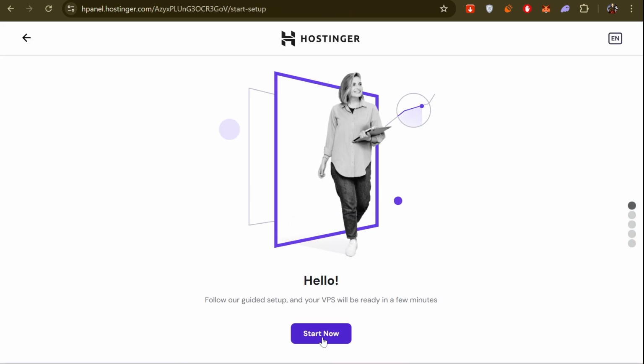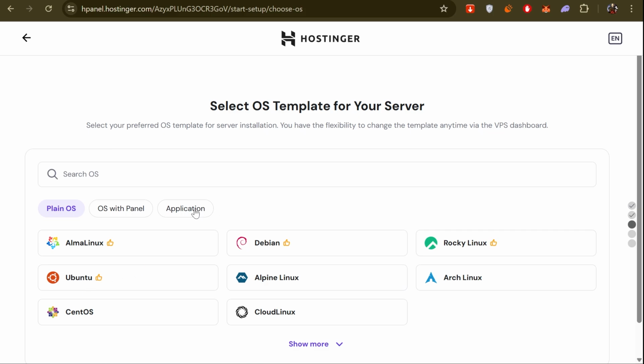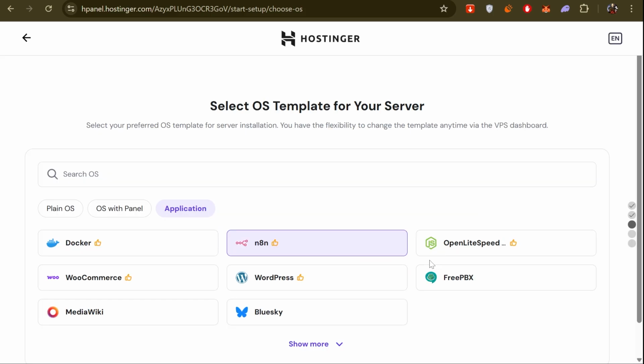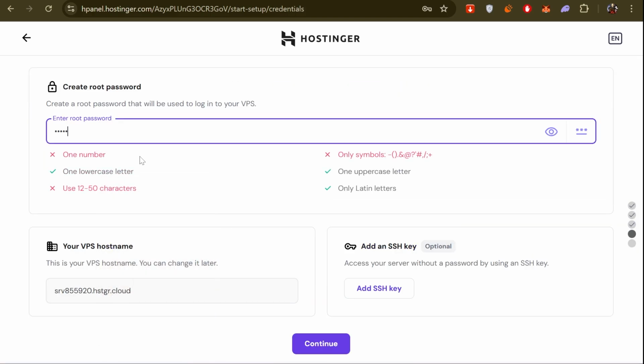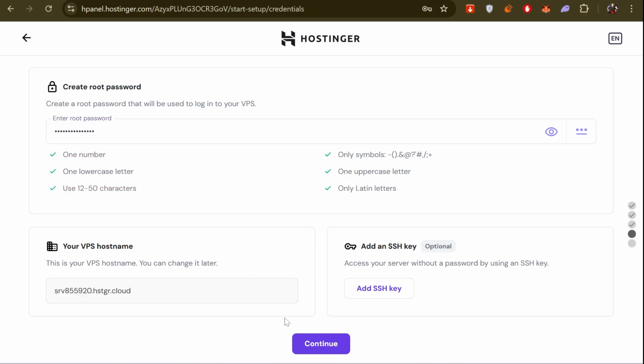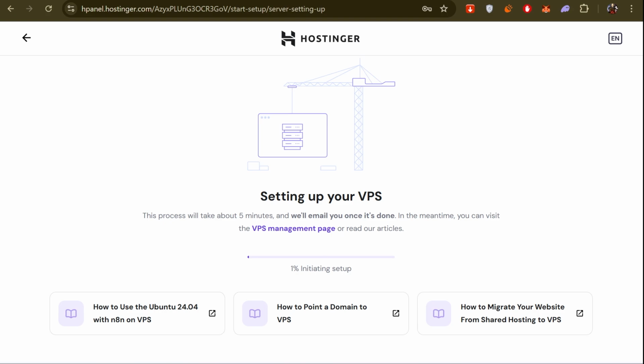And now just click on start now and click on continue. Go to application, press n8n, select and click on continue. Create your root password. And this is my server's host name. I will continue and click on finish. So this process will take, it is saying, up to 5 minutes. So we will wait for some time.